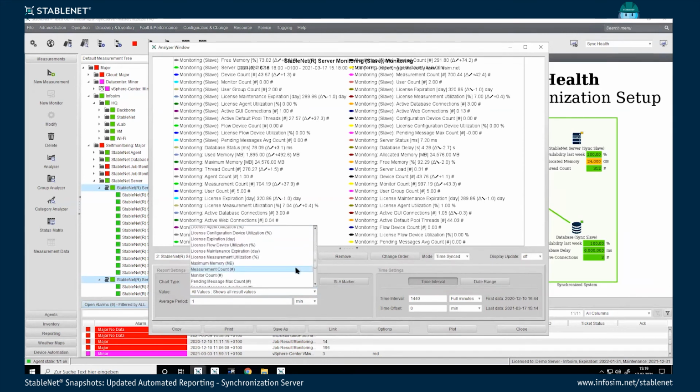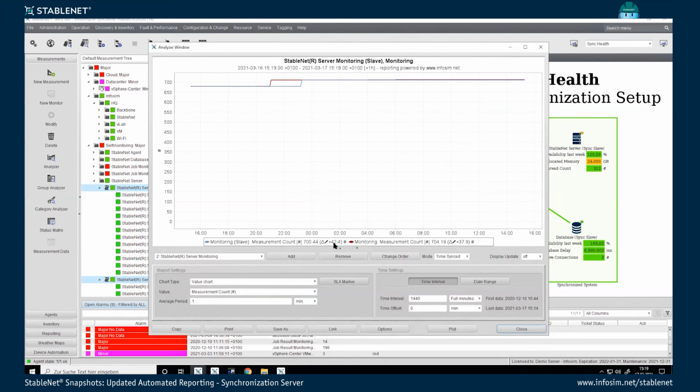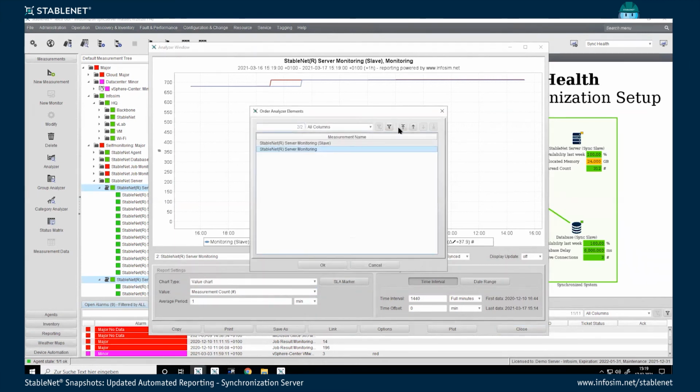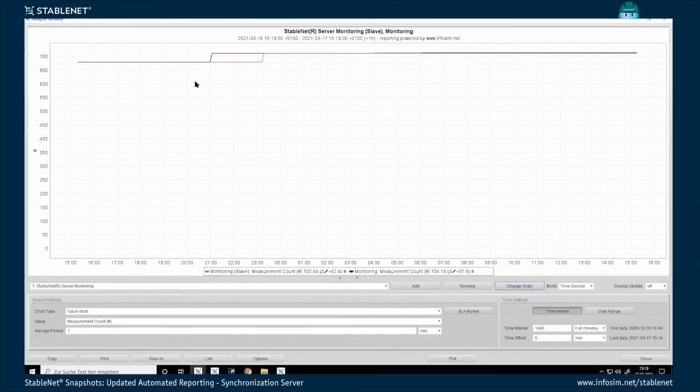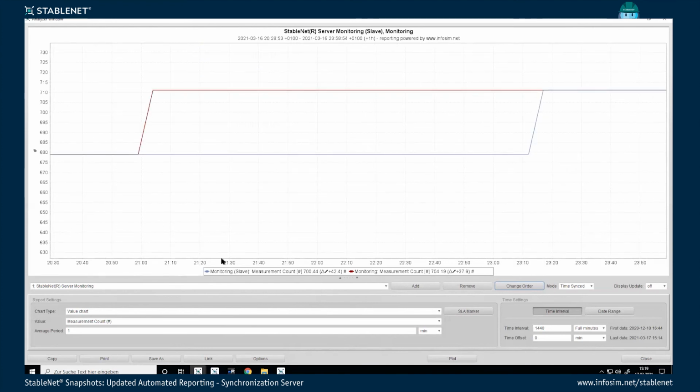Plot this. And here you can actually see, I'll just change the order to have the master on the top and the slave on the bottom. So here, if you look at this, just dragging in with the zoom, you can actually see that on the measurement count of the master system, the red curve has been increased at 9 p.m. to 710 because I added a new measurement yesterday night, and then I actually on demand started the maintenance, which synchronized both systems. So this is manually triggered, and I'm just jumping here to the last 60 hours.